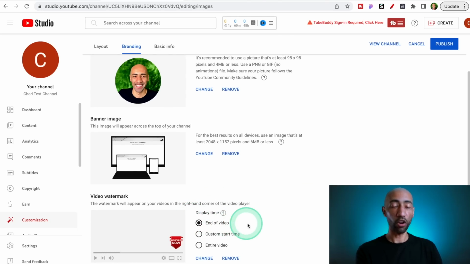So this is how long you want it to display for. If you only want it to display at the end of your video, you can select that option. If you want it to display through the entire video from the very beginning to the very end, you can select that one, or you can select a custom time.